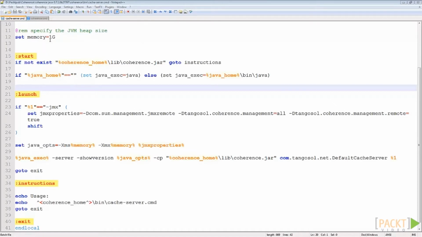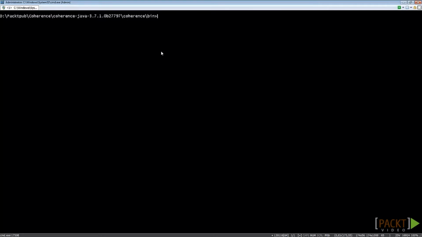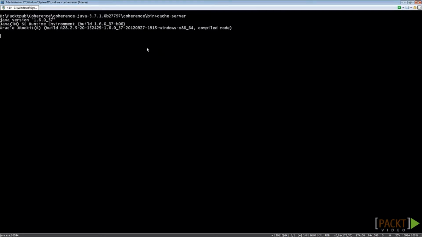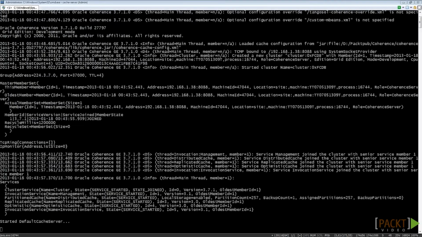We'll just change the heap size parameter to 2 GB. We'll save it. After that, we'll start the Coherence cluster. In order to start the cluster, we must have 2 critical configuration files. One of them is the operational configuration file, which specifies cluster properties such as cluster name, cluster port, and TTL value. This file is called tangosol-coherence-override.xml.